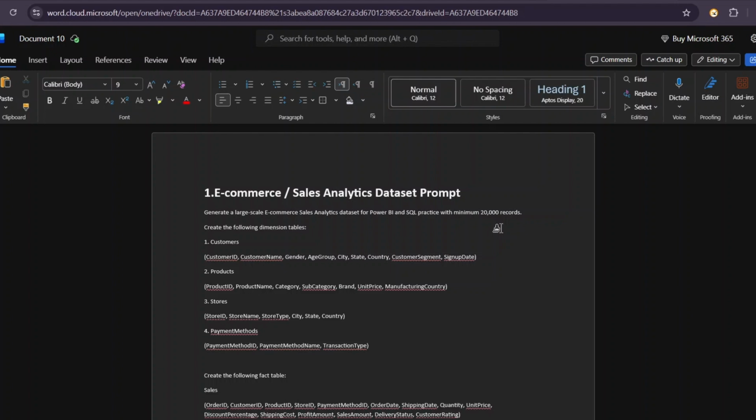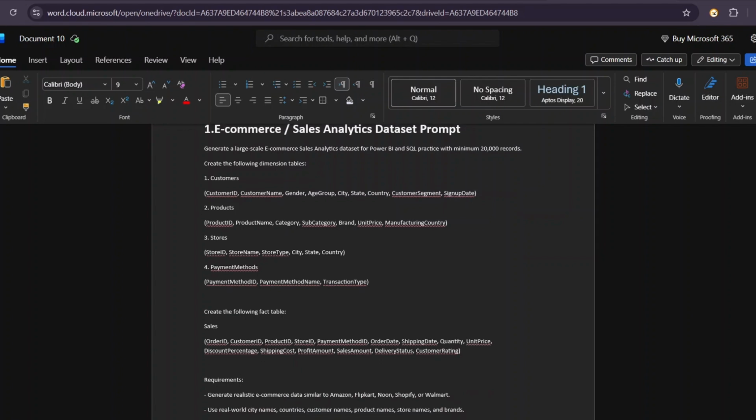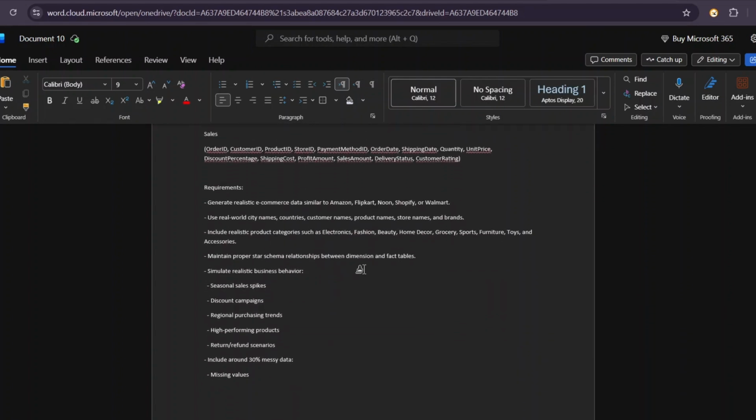And honestly, Claude is really good when it comes to generating a large structured data set because it handles long output very efficiently. So for this project, I want realistic e-commerce sales data that can be used directly inside Power BI. So you can see whatever columns I want to create, or the dimension tables and the fact table I want to create, all the details I have provided in my prompt, as well as the requirements for how I want the data.